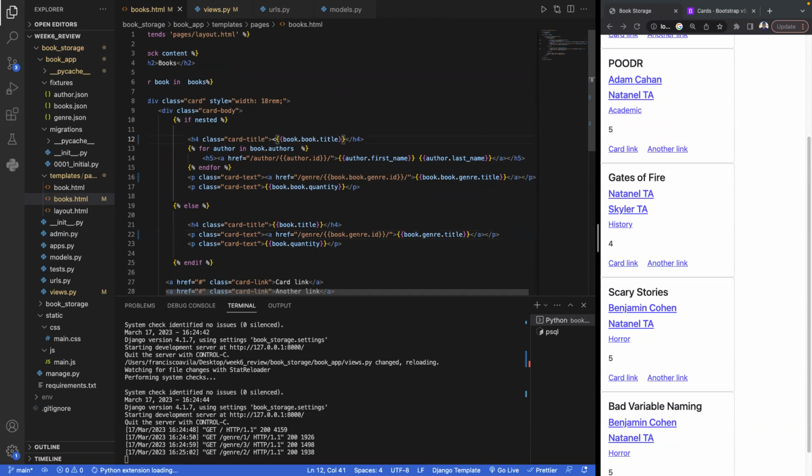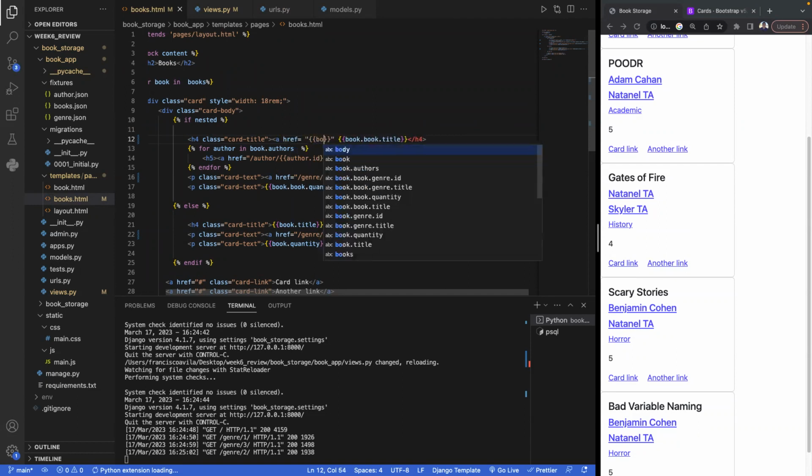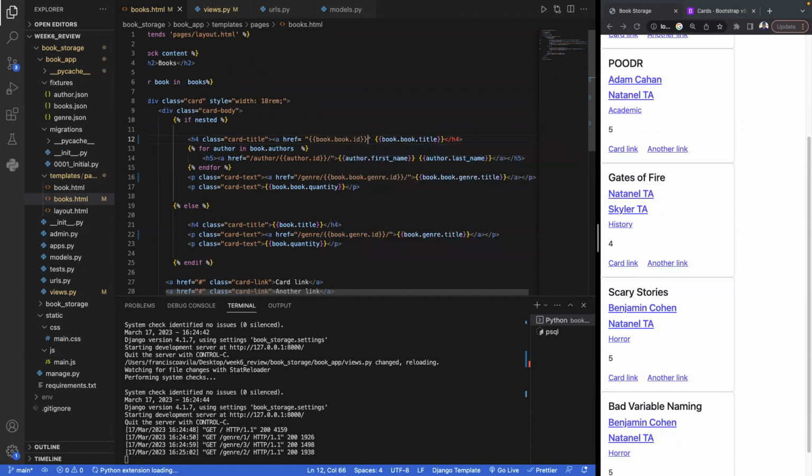Let's make another anchor tag. I'm just going to space that out real quick. The href is going to be book.id. Sorry about that. So this is going to be book/book.book.id. End it with the slash, close it. Now close my anchor tag.